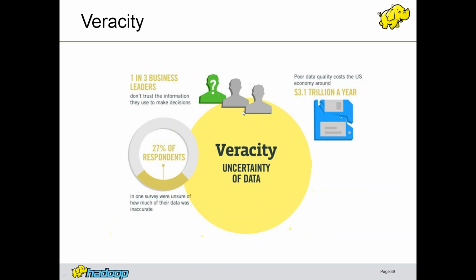So to apply that trusting factor, you have to apply the right business logic or the right mechanisms. 1 in 3 business leaders don't trust the information they use for decision making in the normal scenario. But if you're processing through big data, the uncertainty of data will be very low, so that your data processing will be accurate and based on your business logic. That comes to veracity. Poor data quality will get poor results. That's the point it tells you.